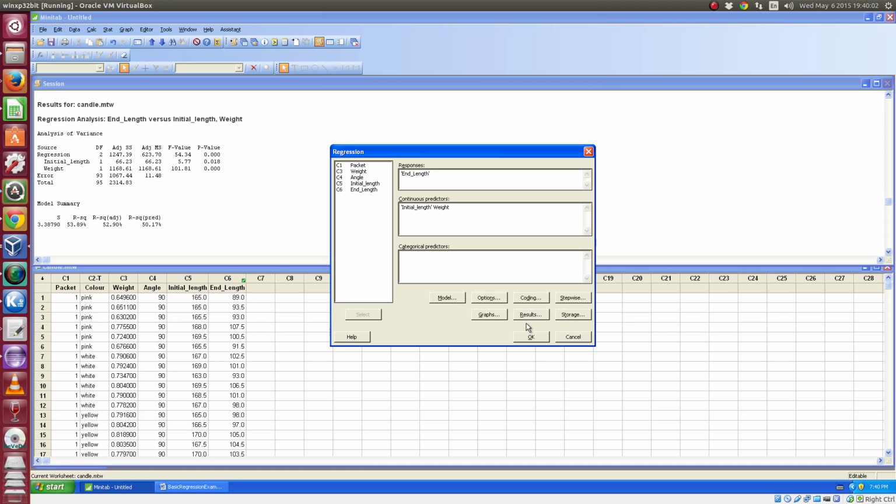Because in a lot of cases with this sort of modeling, the other categorical variables, so in our case we've got color, packet, angle, can have a serious influence. And when you do a regression analysis and you exclude those variables, you are essentially excluding what could be very, very useful information in terms of how we understand the key thing, which is the end length in this case.